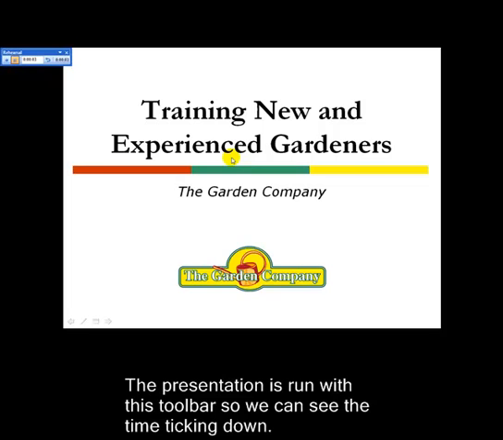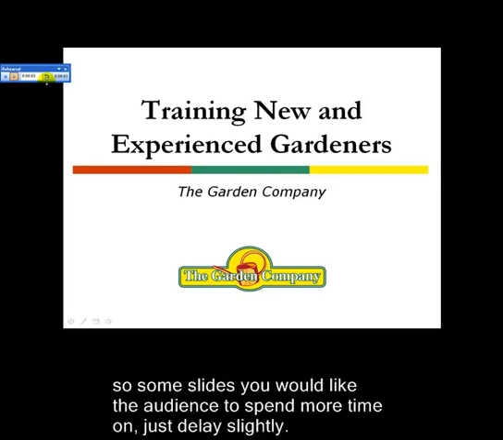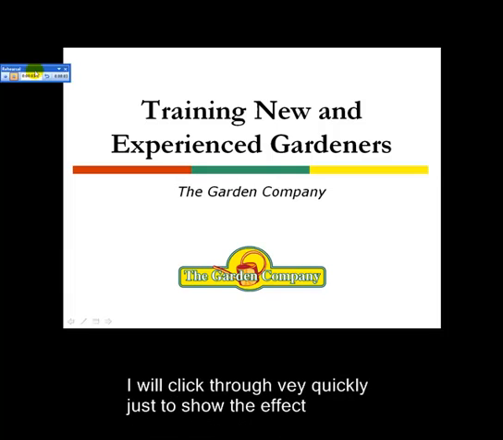What happens is the presentation starts running, and as you click through the presentation, this little toolbar monitors exactly when you click so that it knows how long you have taken on each slide. So you go through the presentation at the normal speed that you would want the viewers to be able to see the presentation. I'm going to click through it very quickly just to show you how the effect works.